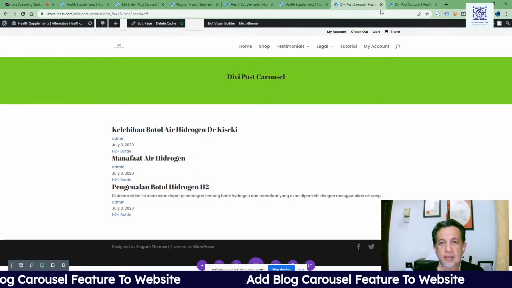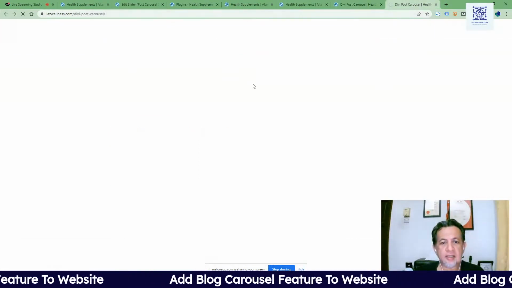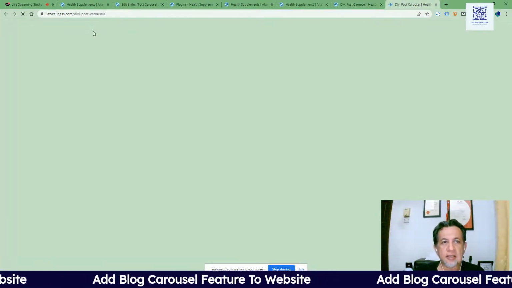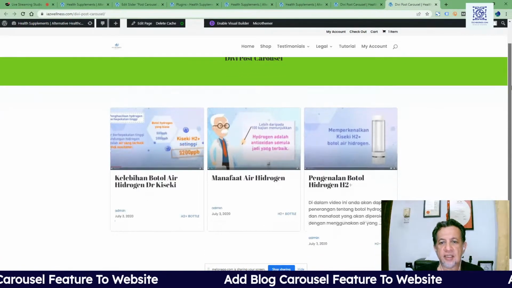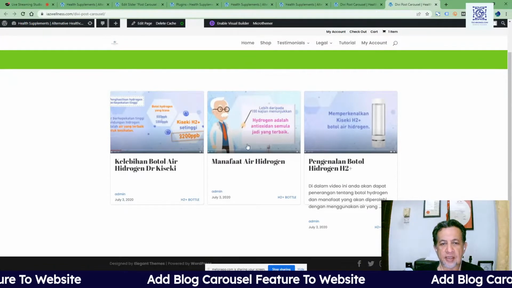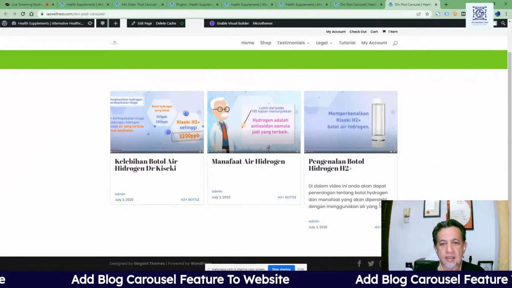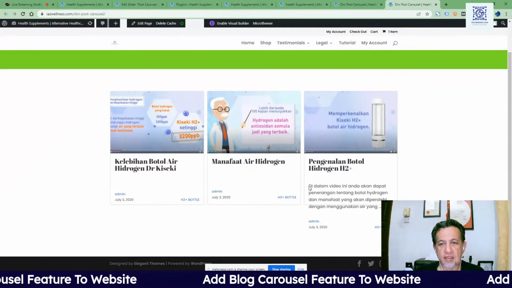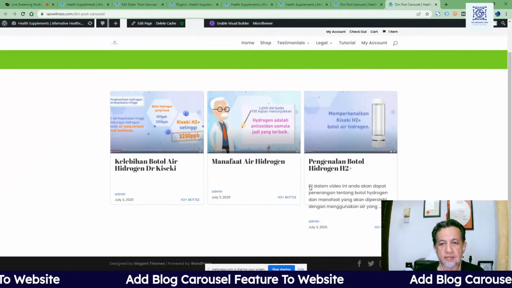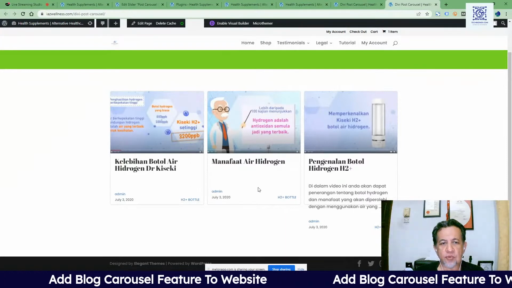Okay. Now let's go to the front end and reload it. There you are. We have the 3 posts now appearing here. I'm saying this because in this particular post I have some description, but in this post I have no description.